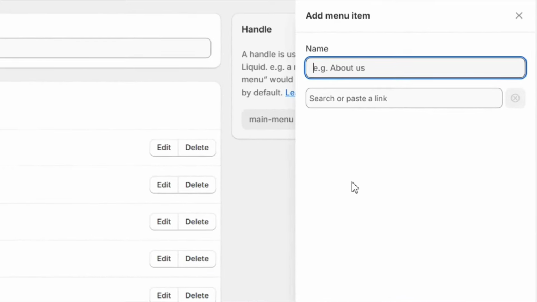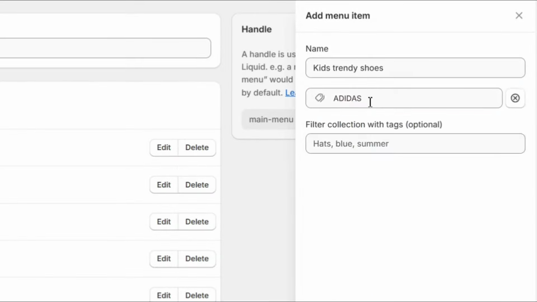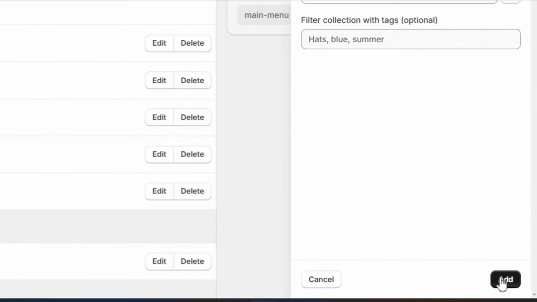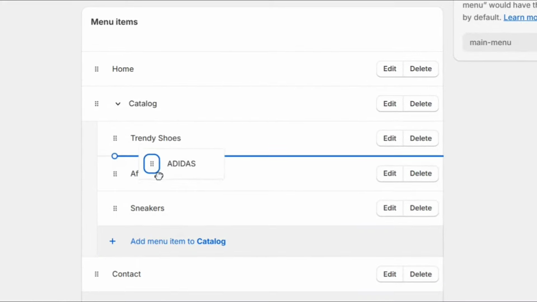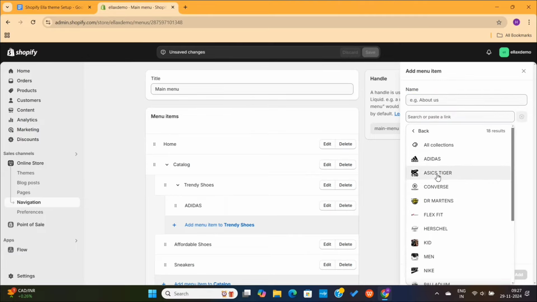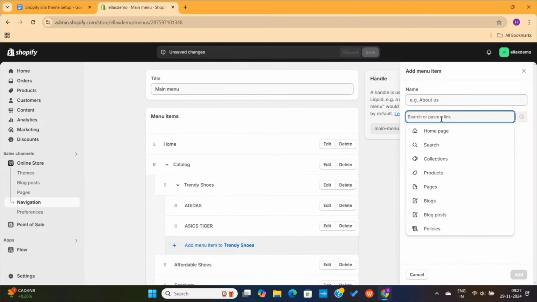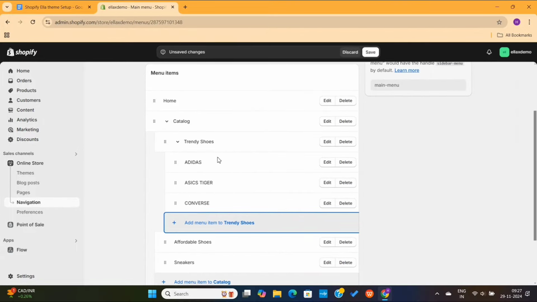This is where we need to add the links to our product collections. For example, I have added this Adidas collection link here, and I will rename this as Adidas. And then I will add this on the menu. Next, I will drag and drop it under the Trendy Shoes category, which means that it is basically a subcategory of the Trendy Shoes category. And we need to repeat the same process until all the menu items are added to this page. Once we add all the menu items, it will look something like this.